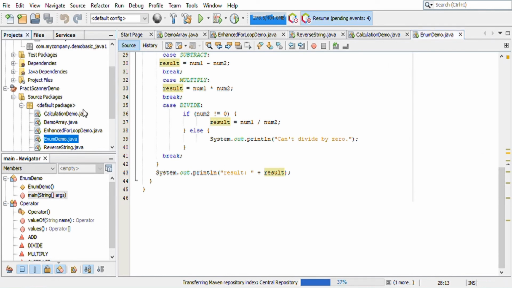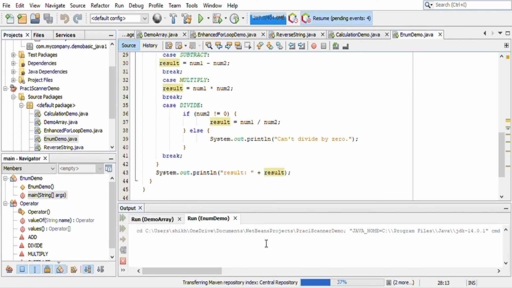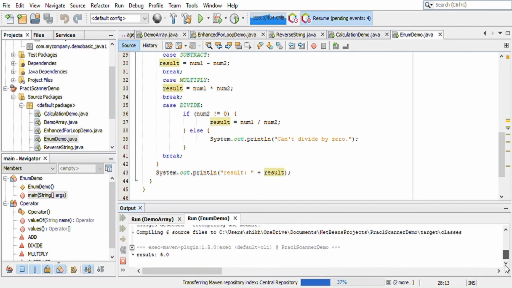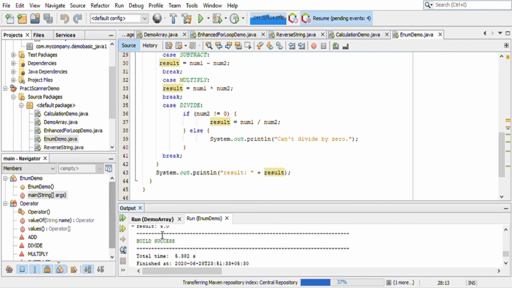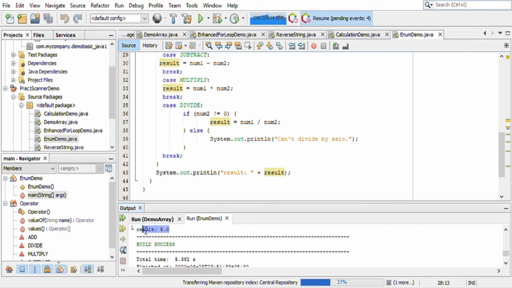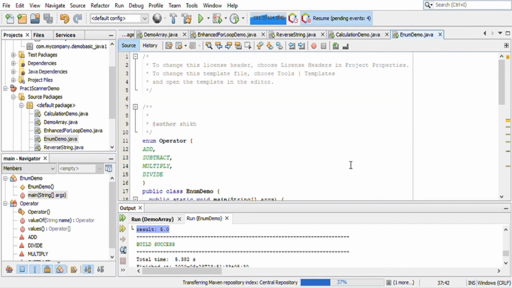Now if I run this program, you can see what output I get. I should get the output as 5, because 10 divided by 2 should be equal to 5. Yeah, it is 5.0 because I have declared my result as a floating point number. So that was all about the enumeration, which is used for creating a named list of constants, and we cannot instantiate an enum, but we can have a constructor and methods inside the enumeration. Thank you.